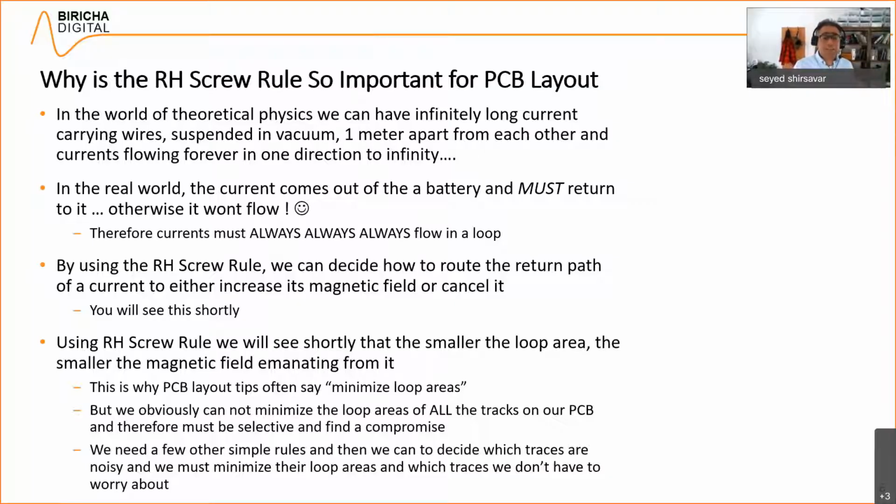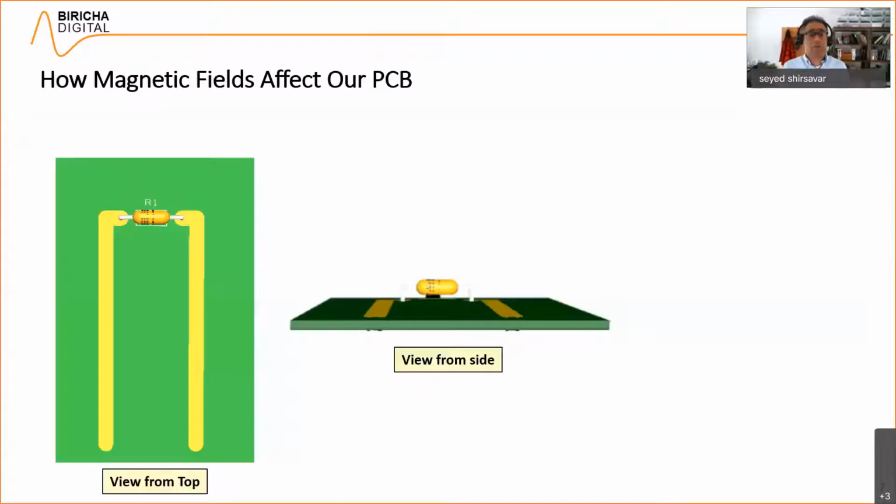Obviously, though, we cannot minimize the loop areas of all the tracks on our PCB, and therefore we have to be selective and find a compromise. We also need a few other simple rules that I'm going to talk about shortly, after which you can have an intelligent selection criteria as to which loop is the most important that I need to minimize and give priority to it.